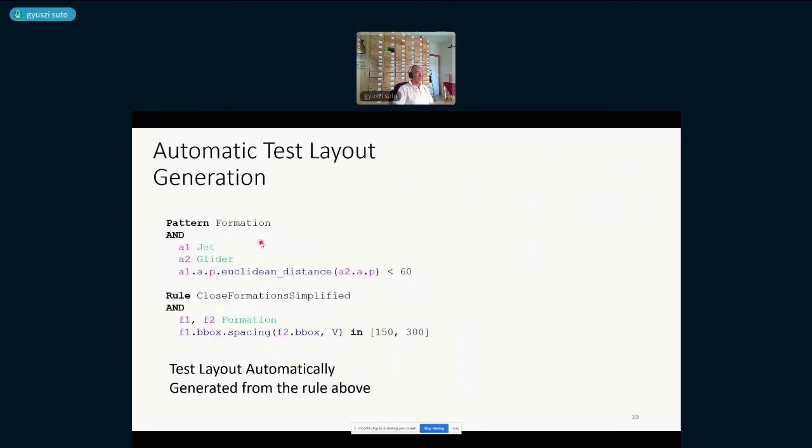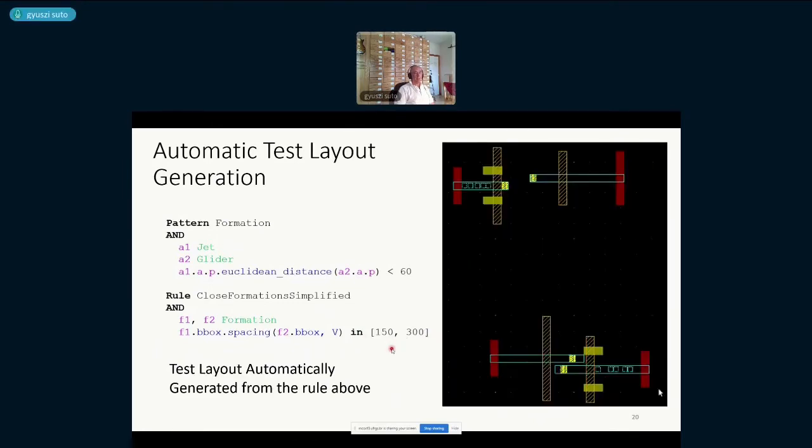So I simplified that formation a little bit. I have the formation as earlier. We have an A1 and A2 airplane. A1 is a jet, A2 is a glider. And we have the distance between the cockpits less than 60. And I just said that closed formation simplified, I have 2 formations such that their vertical spacing is between 150 and 300. Not less than 150, not more than 300. And we have an engine that actually generates a layout from it.